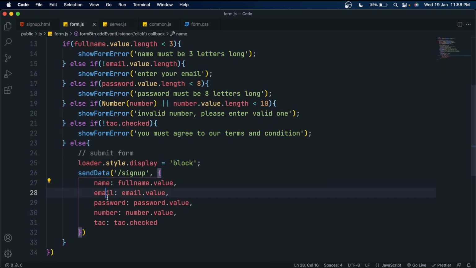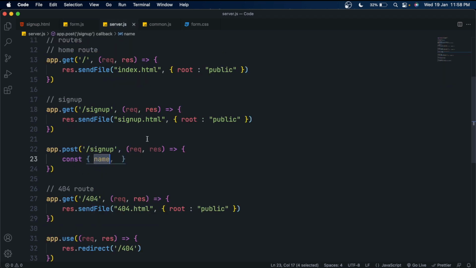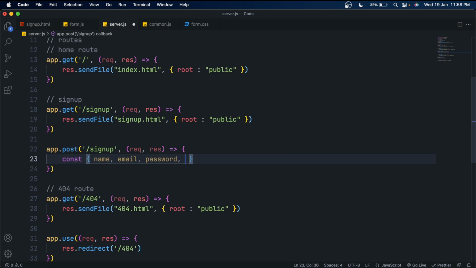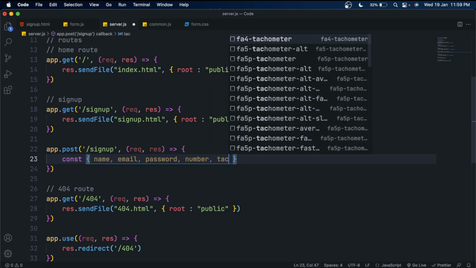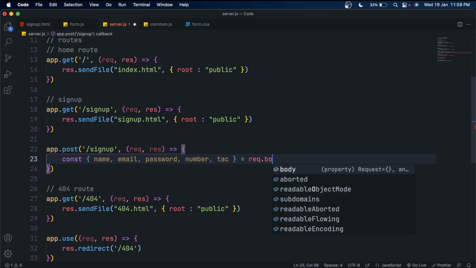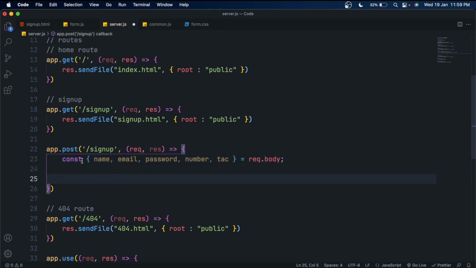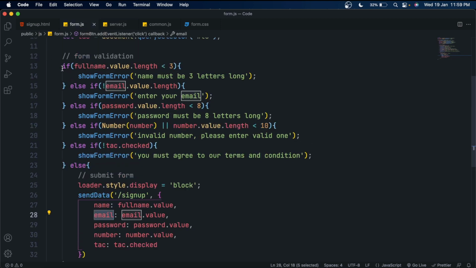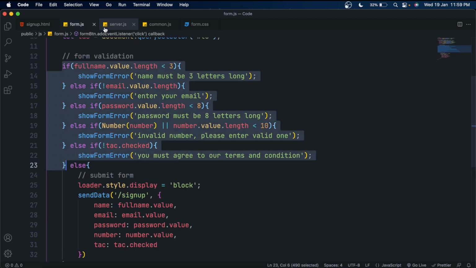You can see inside the brackets I am typing the exact name which I am sending from the front end. You should keep the same name on both sides because this is important. And set that equals to request.body. So what it will do is you don't need to write request.body.name to access name every time. You just write name and it will do it.